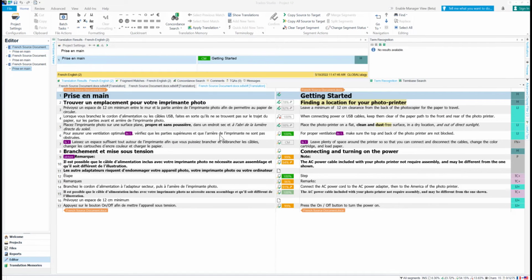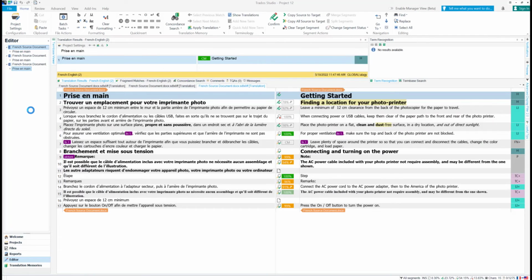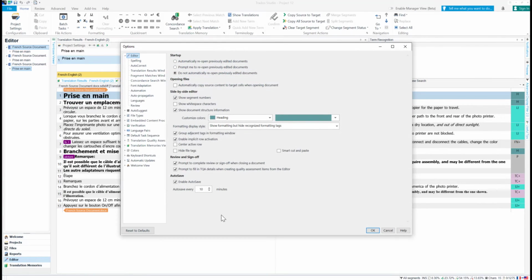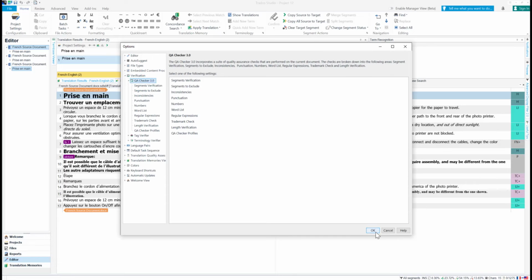It's important to note that the same verification settings are available in the file options. However, the settings in the file options will not affect the current or active project. They will take effect on projects that you create subsequently. To set the QA Checker up for the current project, use the project settings instead.